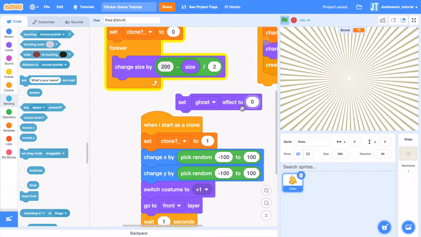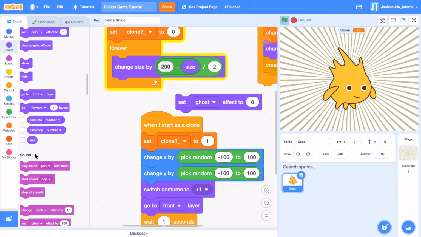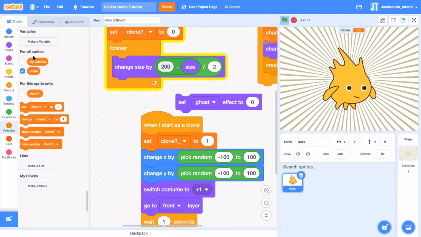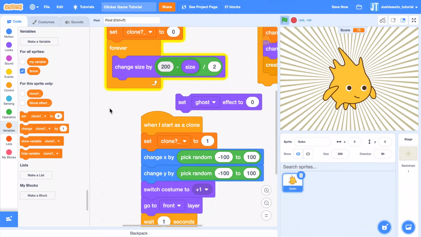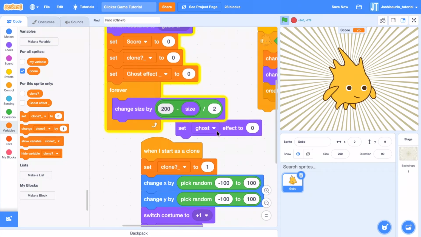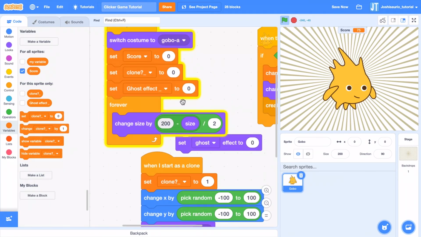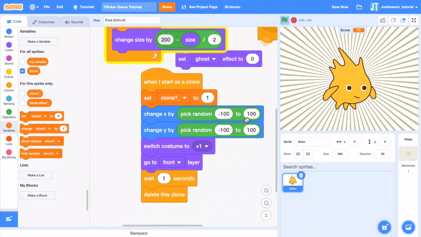Now let's reset the ghost effect back to 0, and as we can see, we don't have any reporters for the ghost effect, so we're simply going to create our own. So we go to the variables, we make a variable for this sprite only again, and we name it ghost effect underscore. Now we simply click on OK, and then we're going to set the ghost effect to 0. Now, since each clone keeps the variables, we will not need to set the ghost effect to 0 here, because since the sprite already has it, then the clone will also have it.